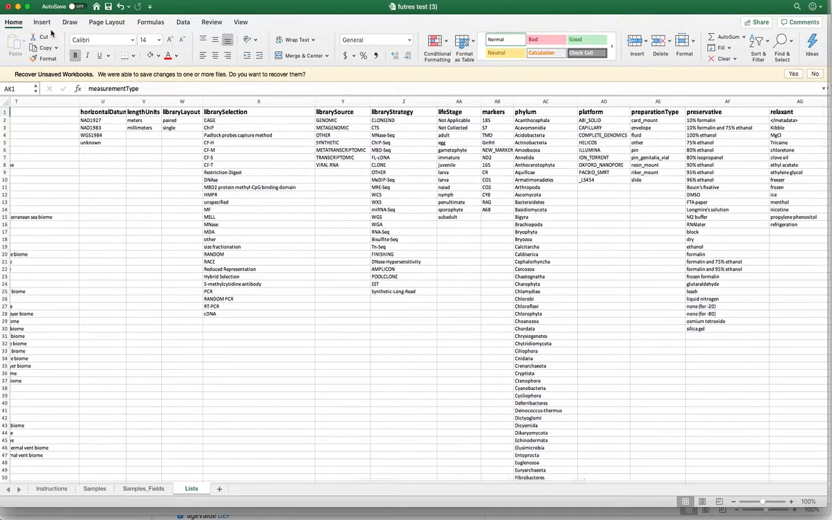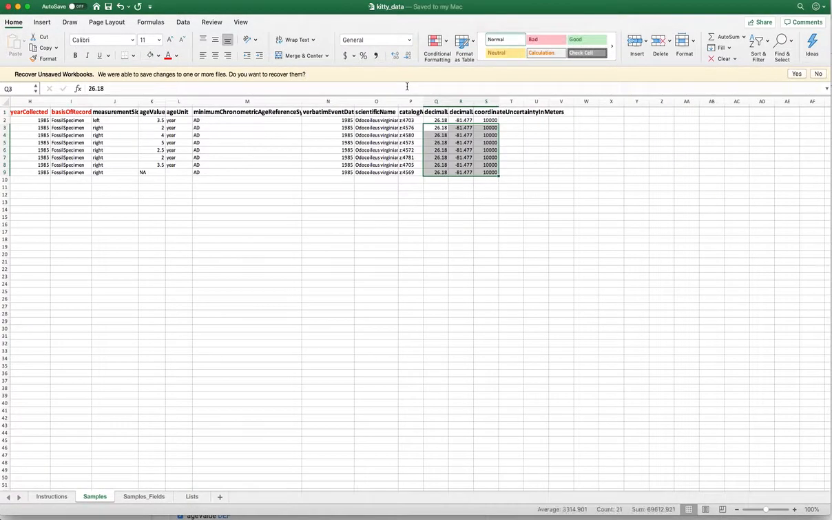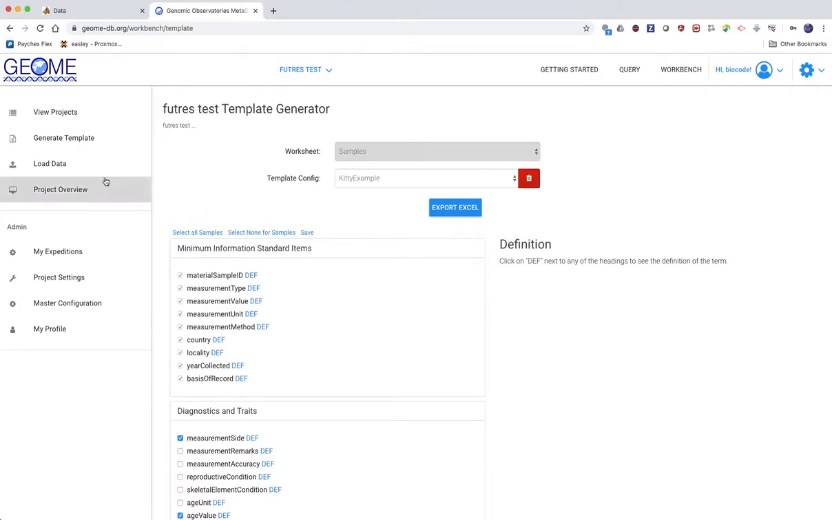So that's the spreadsheet. I'm going to close this and open up a new spreadsheet with just some sample data. I pulled this from Kitty's data, but I've modified it just for the sake of illustration here. And I've saved this. I filled out data using the spreadsheet. I go back to GEOME.